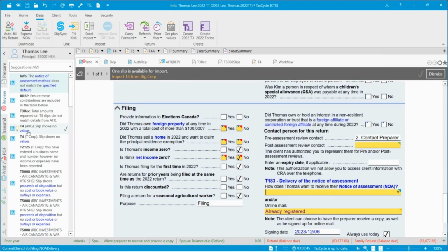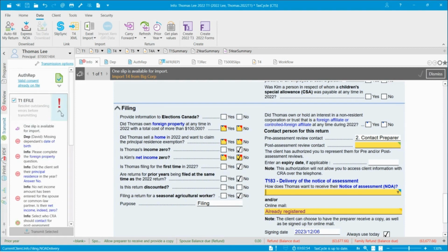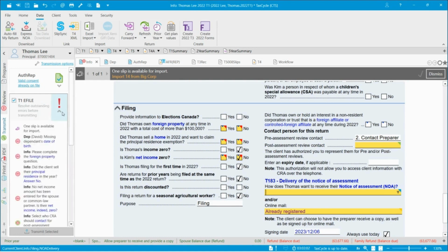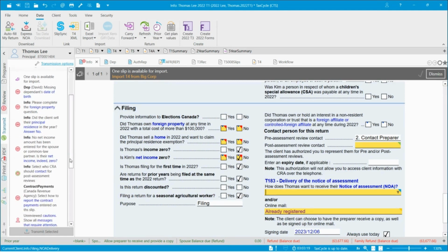Now, once you have your review messages addressed, you want to transmit that return to the CRA. So how can you do that? You want to go into the sidebar and click on transmit, or you can press F12 as well. This is where you will see the T1 e-file, and you can expand this section by clicking on this arrow, and then this will show you if there are any outstanding errors that you need to address before you e-file. And you can address those issues or errors one by one from here.